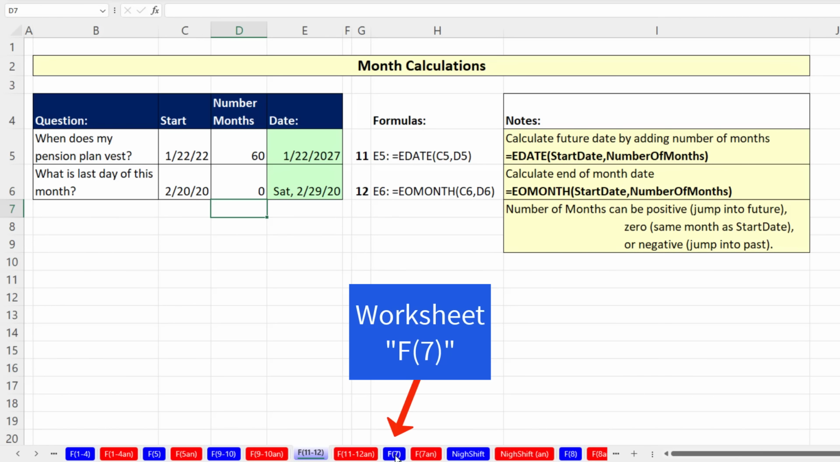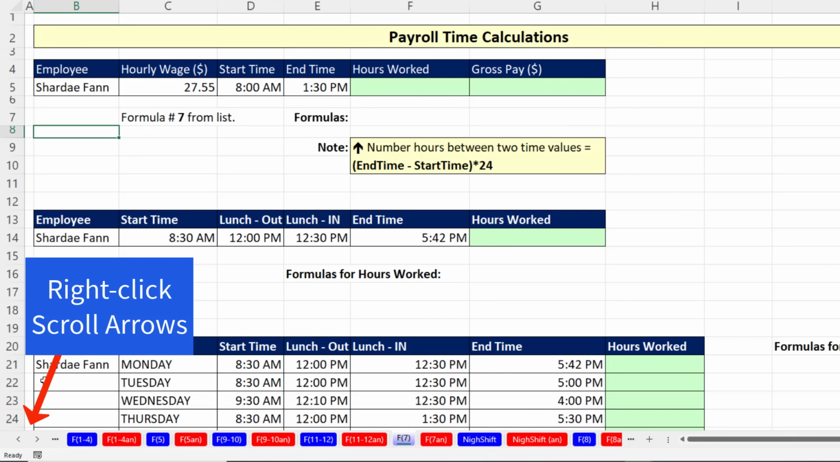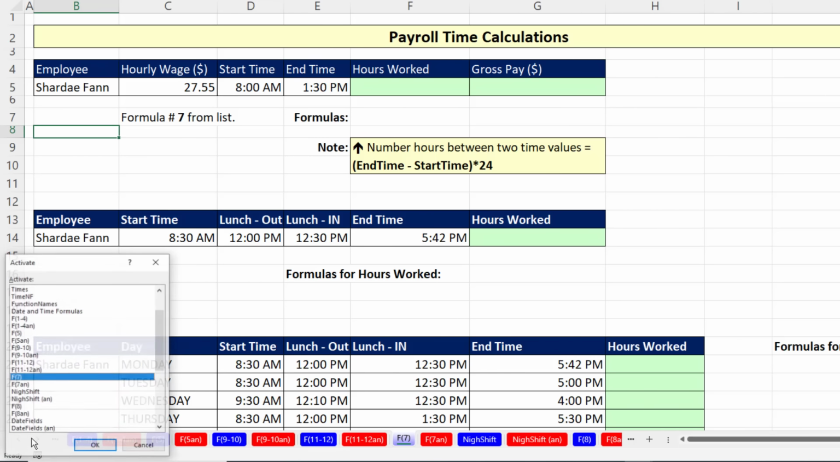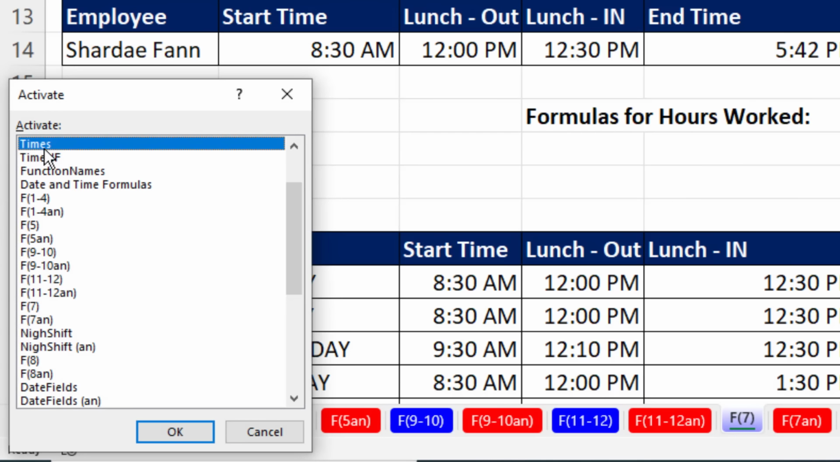Now let's scroll over, and we want to look at time calculation. So we're going to go to Formula 7. Now actually, we don't want to go here. Let's right-click the scroll arrows, click on Times, and we'll jump by clicking OK.